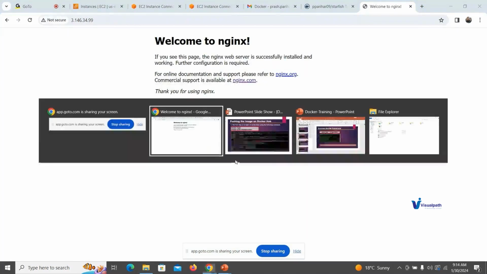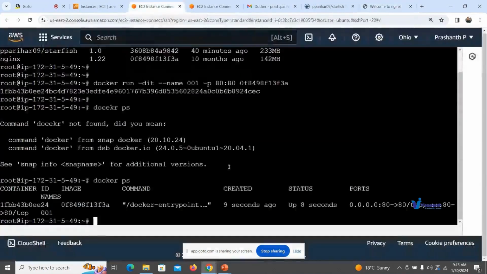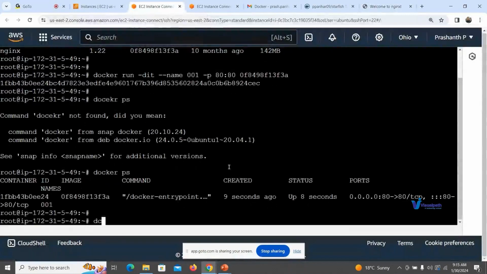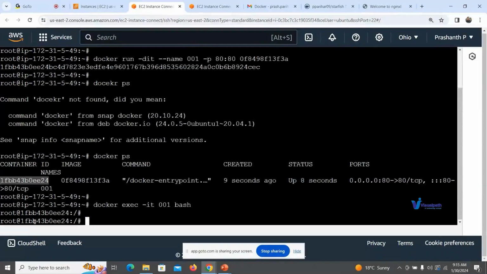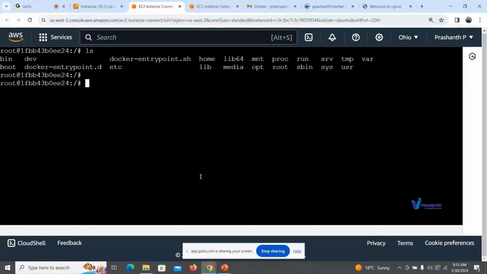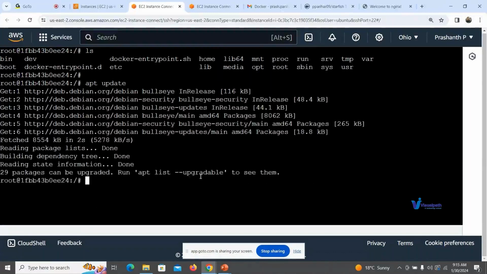And now let me go inside this container one more time. So what is the command? docker exec hyphen it 001, my container name, and then the bash shell. So I'm inside this container. Let me clear the screen and do ls here. Now if you want to do some installation or create any directory, we will do all that again. The previous container I deleted and we recreated, so it should be fine now.